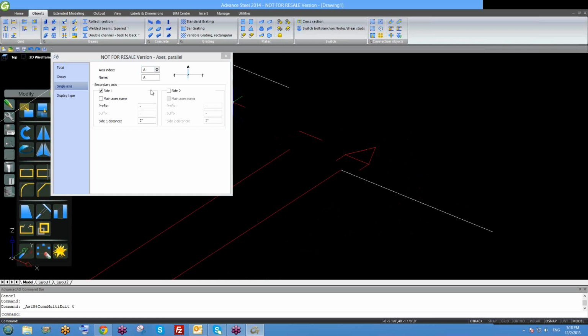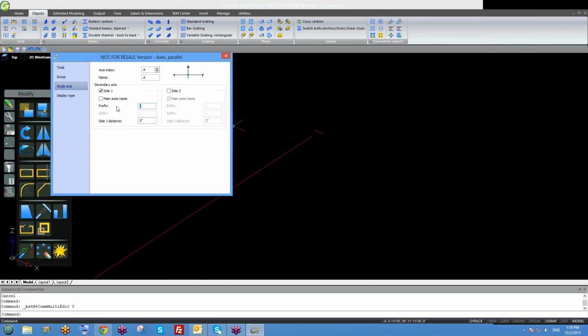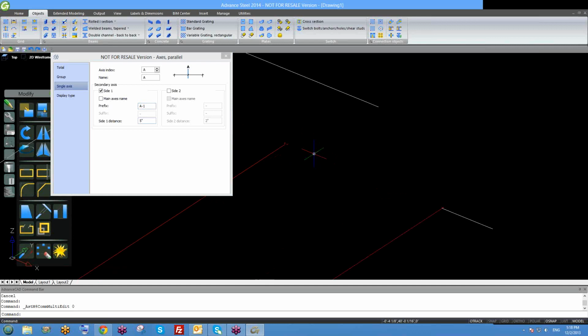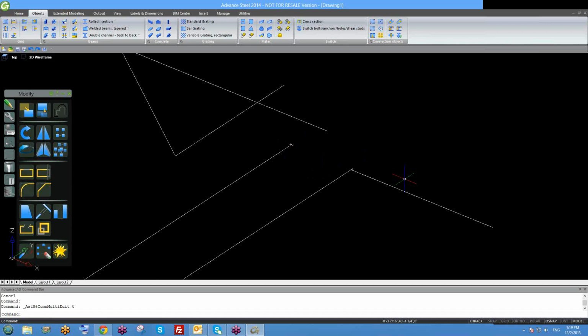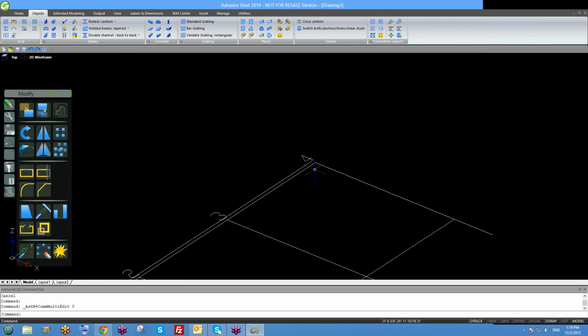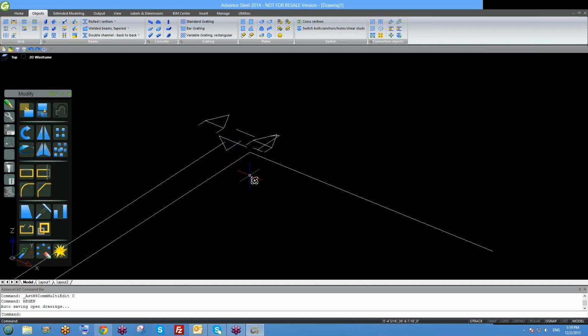So here I've got this one checked. I can change the spacing. Instead of 2 inches, I can put 5 inches. And for its name, for prefix, I can put something like A1. Don't worry about the text height. If you type REG for regenerate, you're going to get them all with the same height and the same size.